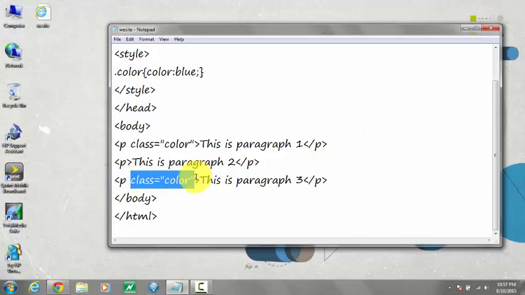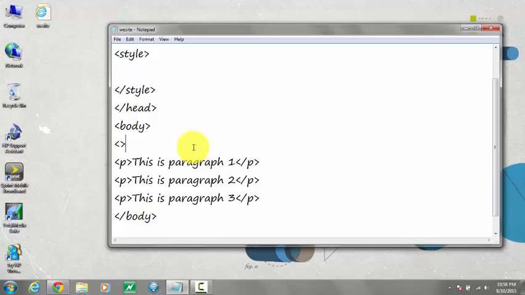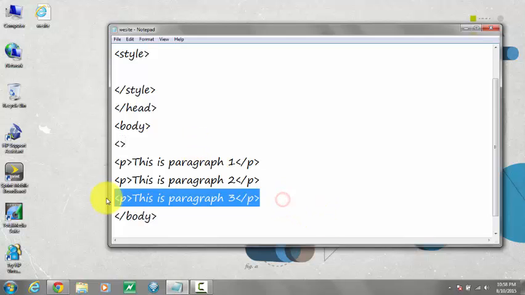And one more thing is that we have a grouping selector, where you can also select items in a group. I'm going to show you how. For example, I'm going to type a heading and a paragraph. I'm going to remove the third paragraph because it is going to be messy here. Now heading 1, I'm going to close this tag.